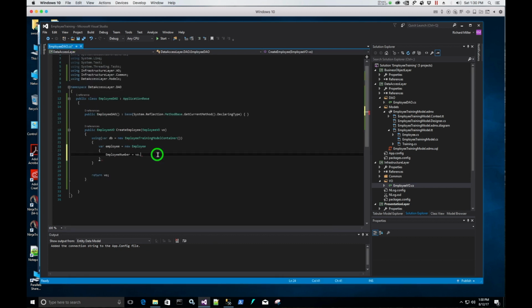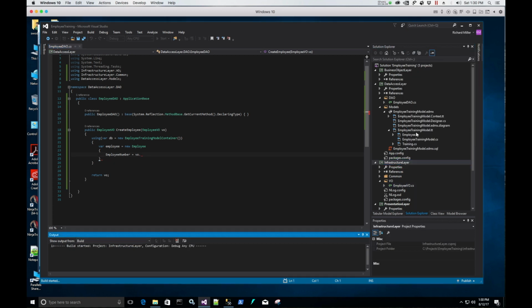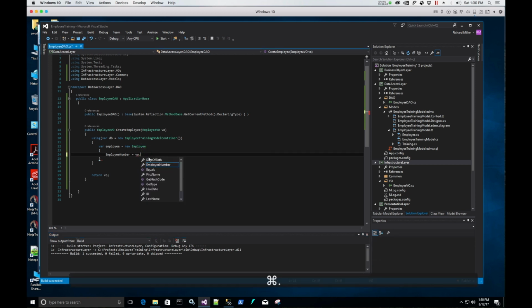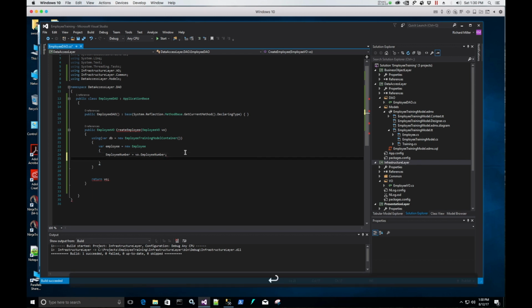So at this point, let me just comment this out. Well, I'll build the infrastructure project. Infrastructure layer build. Okay, just make sure that it's refreshed. All right, one build succeeded. So now I should be able to say VO.employeeNumber. Now it shows up, okay? Where am I at now? I'm back in my employee DAO class. So I assign the employee number, first name.